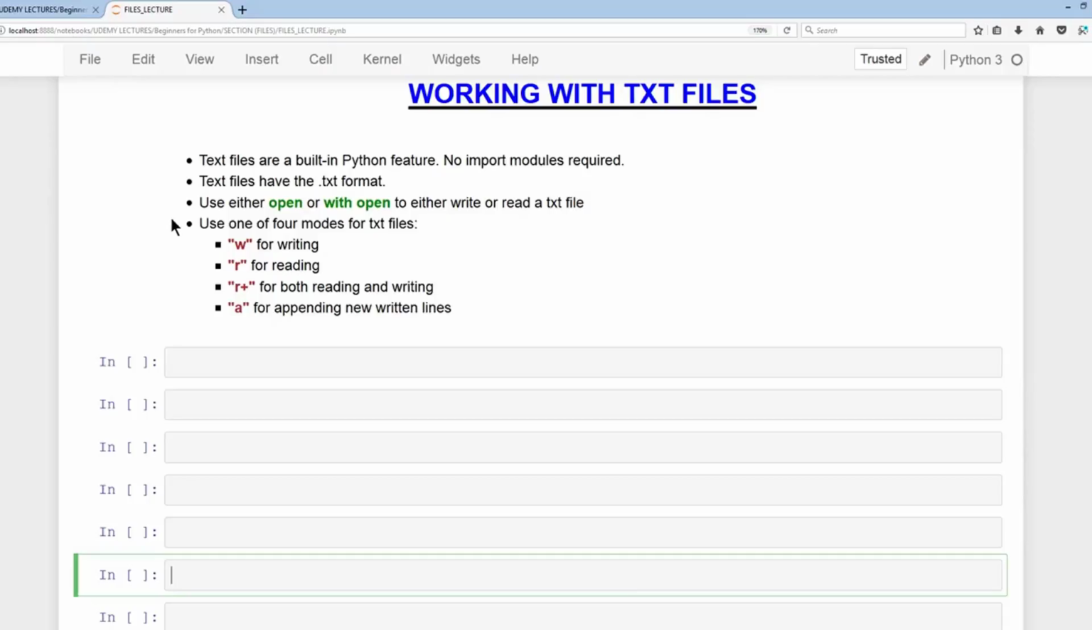You can use one of four modes for text files, which are W for writing, R for reading, R+ for both reading and writing, and lastly A for appending new written lines.